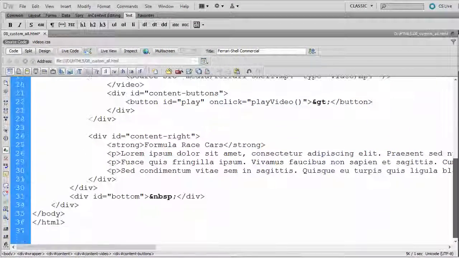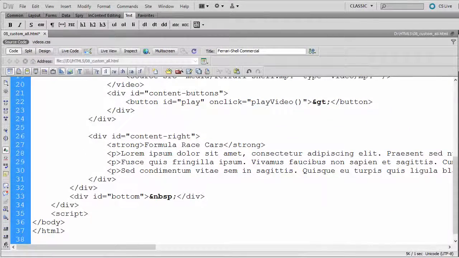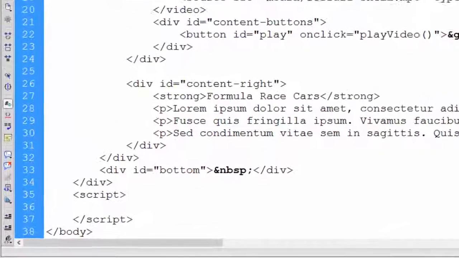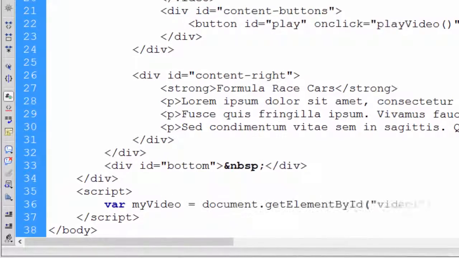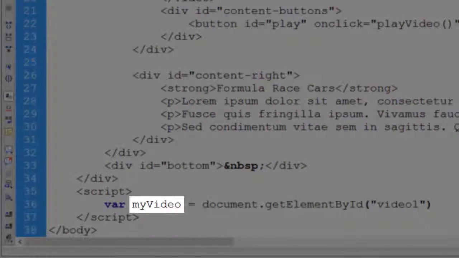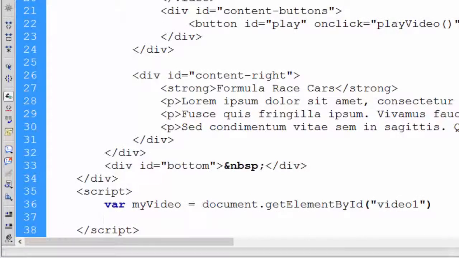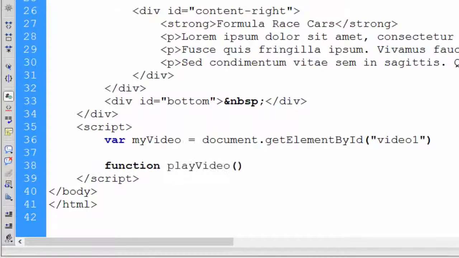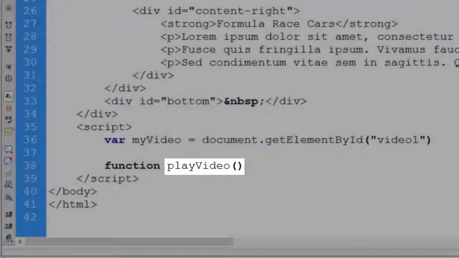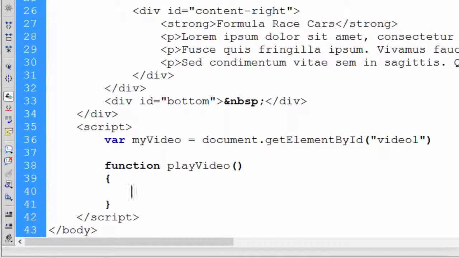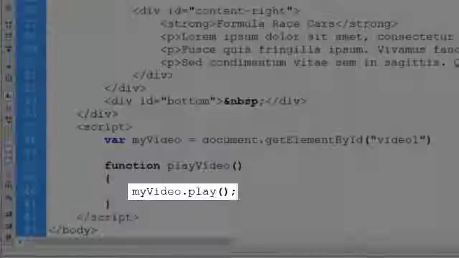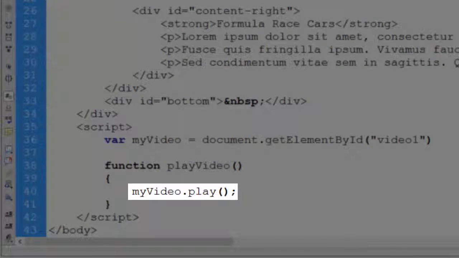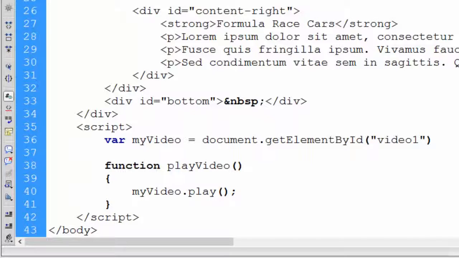Now I'll scroll down and create a JavaScript function for my play button. JavaScript needs to know what element it will be acting on. The code looks like this. My video is my variable, and it will be set to the same ID as the video player ID. I'll create a function which I'll call playVideo. I'll enter myVideo.play and a pair of rounded brackets followed by a semicolon. This will execute the play method in HTML5.